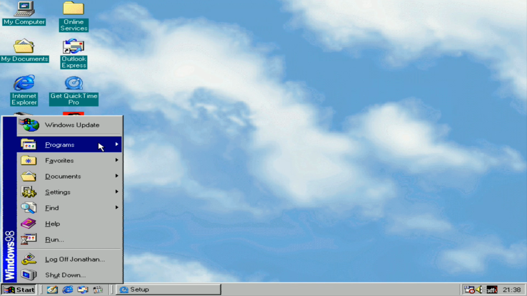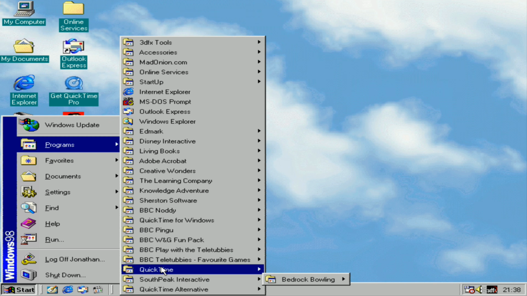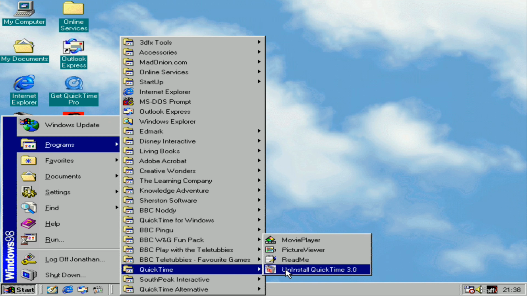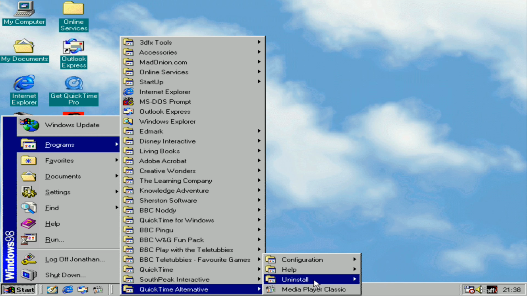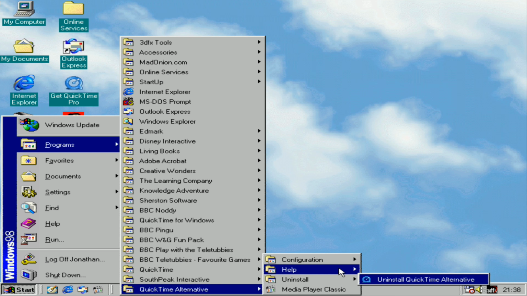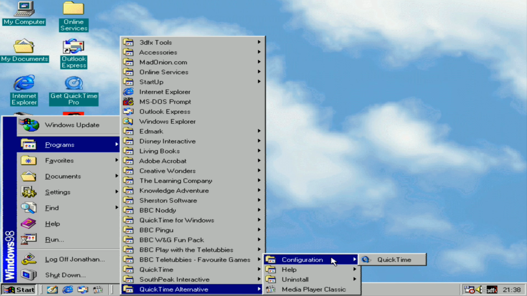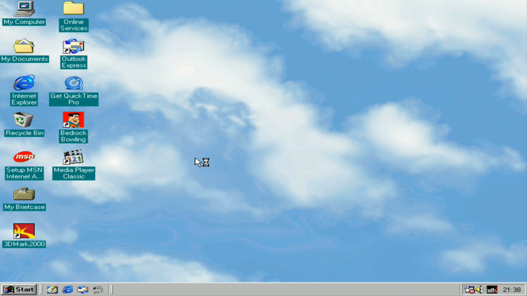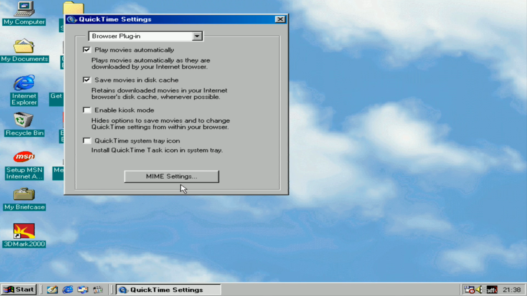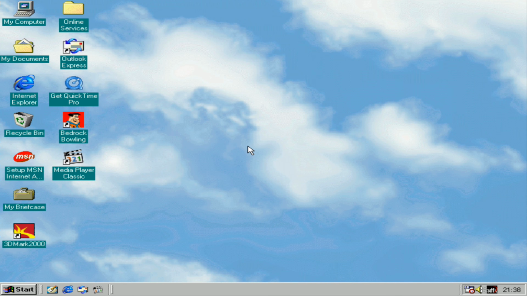So this would replace the old QuickTime, as I've already got QuickTime version 3.0 installed. So if you want to uninstall QuickTime Alternative, you can, and then you want to go to QuickTime. And there you have it. Now you have QuickTime installed, and you've got Media Player Classic installed, which is good. And then I'm going to test out one of the PC games to see if it works.